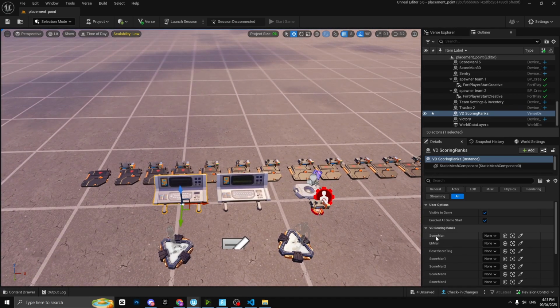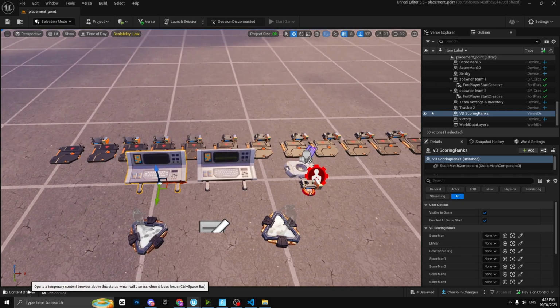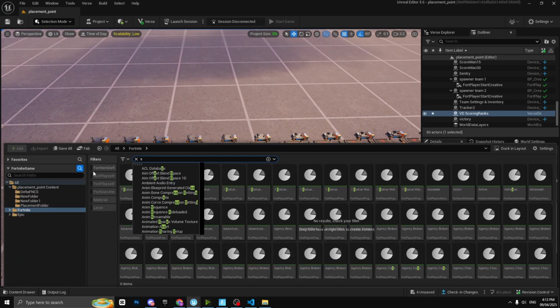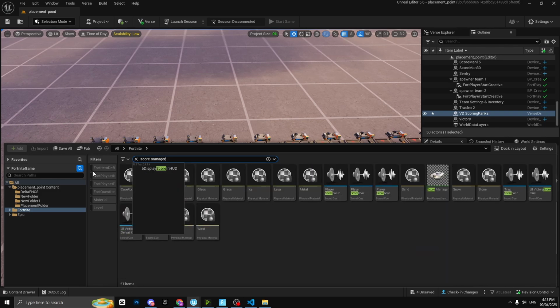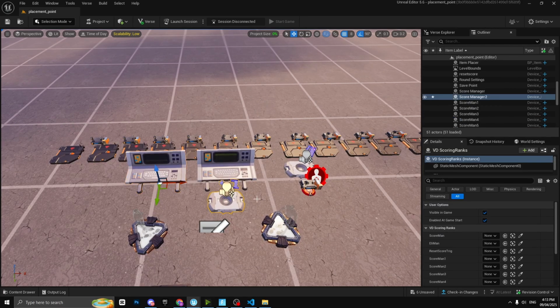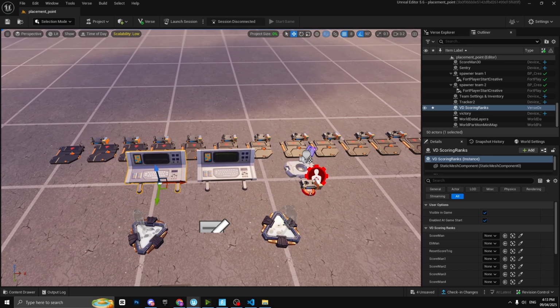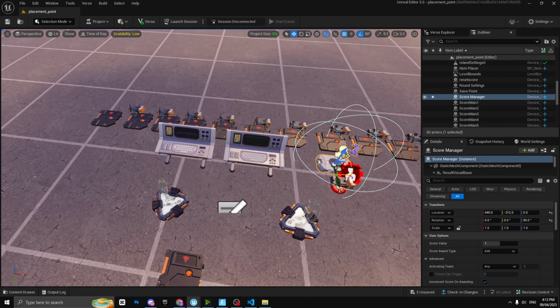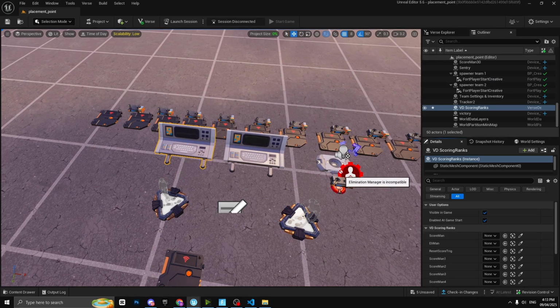After that, we need a score manager device. Where you can find the score manager: press on content drawer, go to Fortnite and type score manager. As you guys can see, this is called the score manager. I already have one, so you don't need to do anything. And I'm gonna connect mine to this.